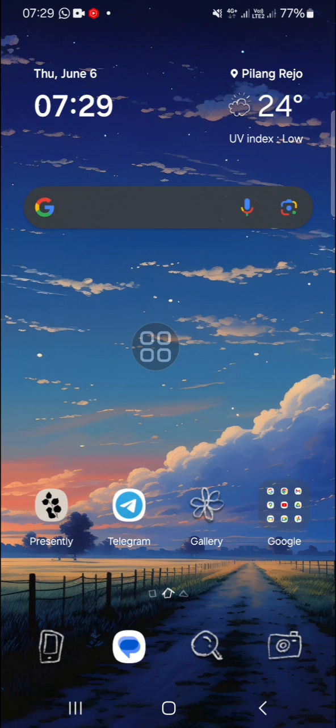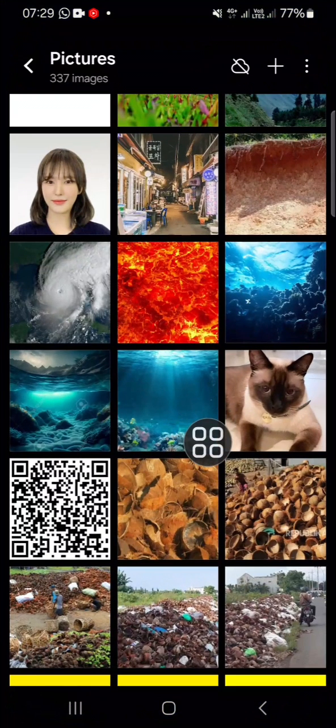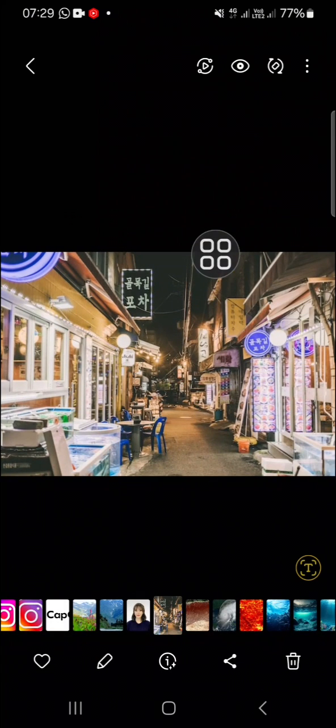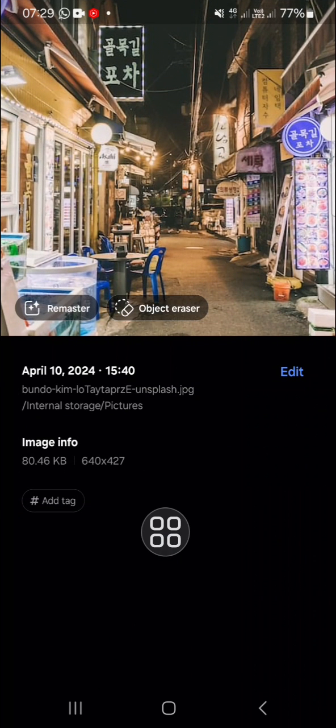First thing first, you have to go to your gallery application because the smart suggestion feature is on the gallery. Click on the gallery application to open it and choose the photo you want to improve. For instance, I'm just going to improve this photo. Click on the photo and then we can click on this icon to get the smart suggestion feature.